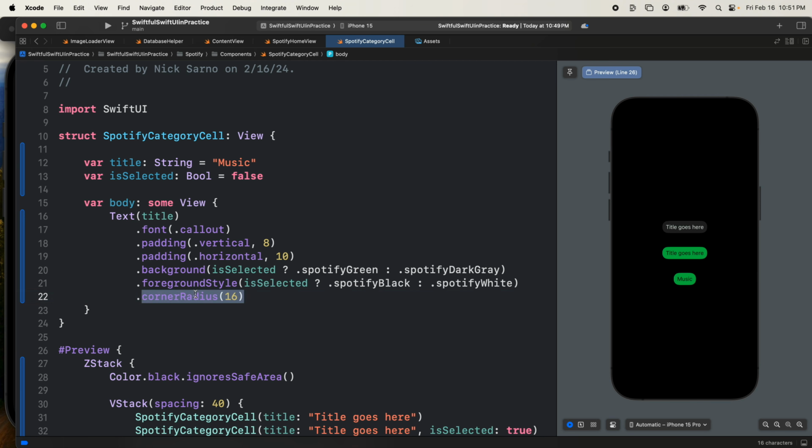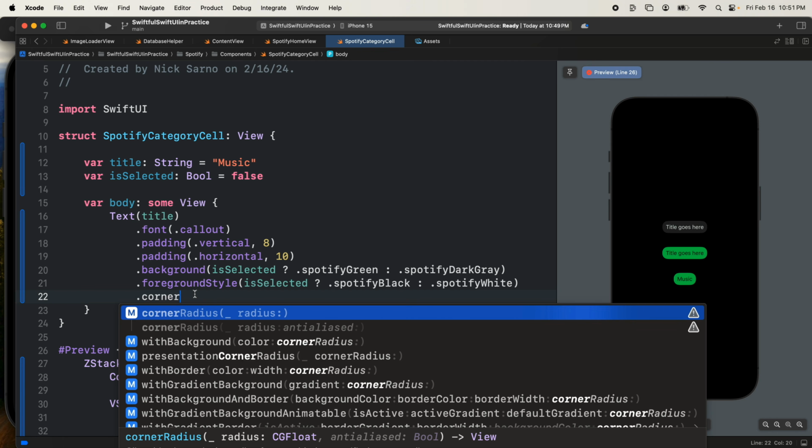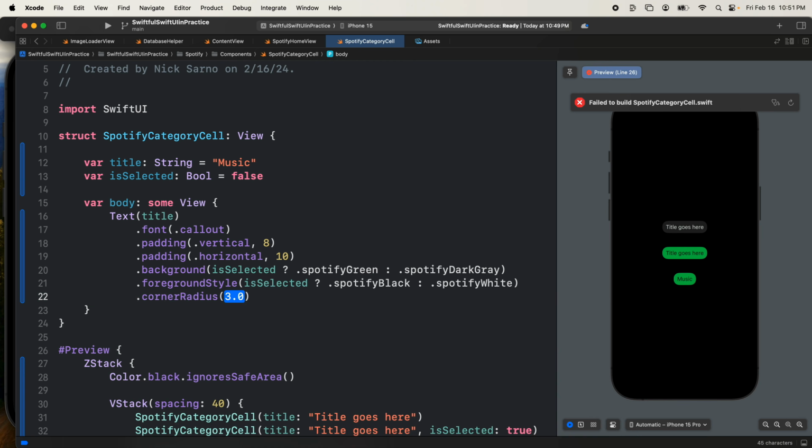I know corner radius is deprecated and we technically shouldn't be using it and use clip shape instead, but I'm going to be using corner radius until it doesn't work anymore, because it's absolutely ridiculous that they have gotten rid of corner radius. Such a basic thing to have in a UI framework. And this is looking pretty good for our cell states.